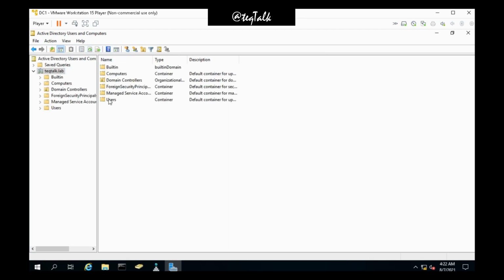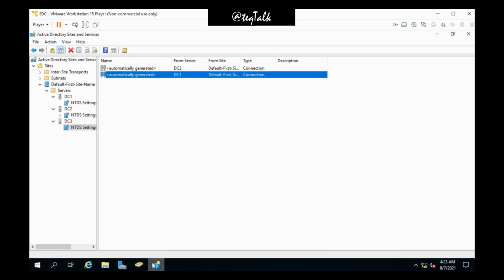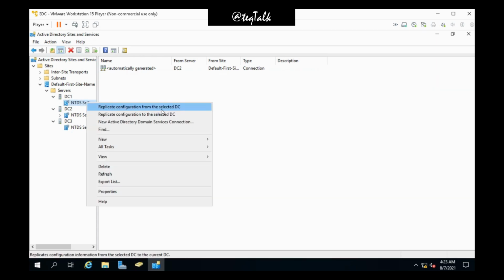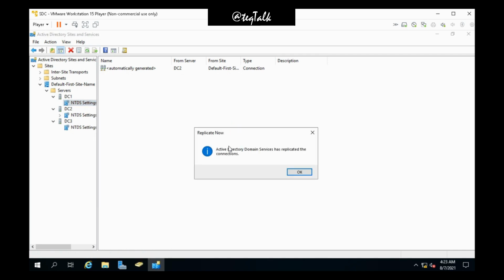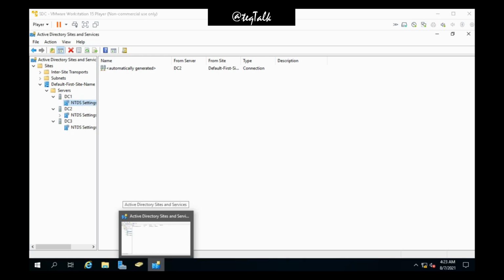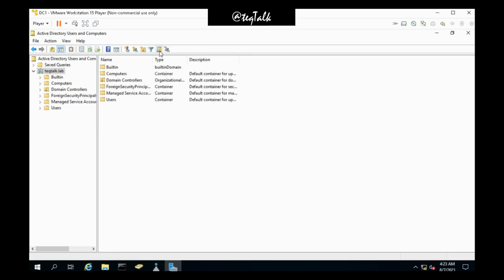It's not showing up. So what to do? Let's go back to DC3 again. Let's open Sites and Services. Let's do a replication. So Replicate Configuration to the Selected DC. So let's do this replication. It's replicated now. Now let's go back to DC1 and do a refresh here. It's still not visible. Something is definitely amiss. And see, after refreshing, it did replicate the user.